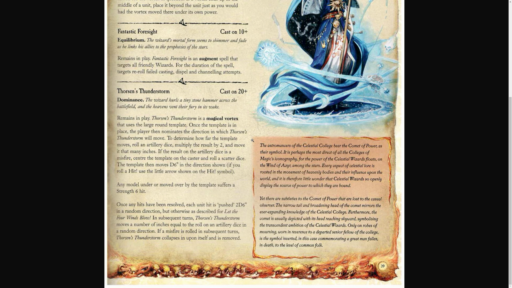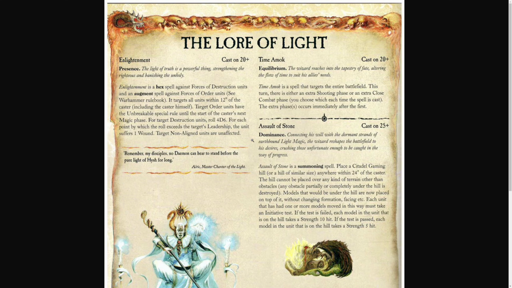Because maybe this just has the ability to do damage to air and ground, and it won't block either. Like that would be really cool. If you did have something flying over, it won't block and it'll still hit something underneath it. That would be pretty devastating. That's Thorson's Thunderstorm. Lore of Light has Time Amok.